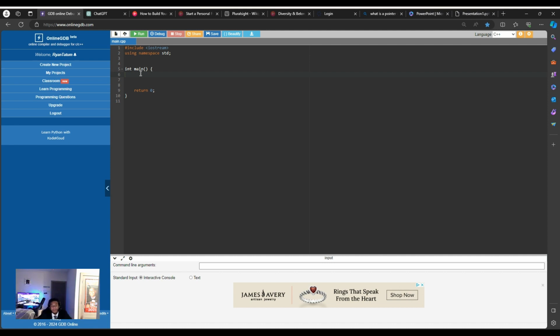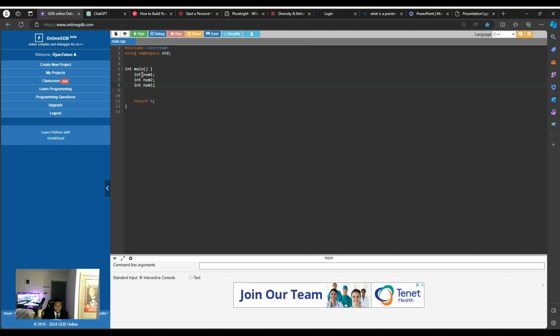Starting off this problem, we know that we're looking for 3 integers, so we can go ahead and put the variables: int num1, int num2, and int num3. Super simple and easy. Remember, it said write a C++ program to read 3 integers, and now we need to store the input numbers using pointers. Now we have to go ahead and store them.